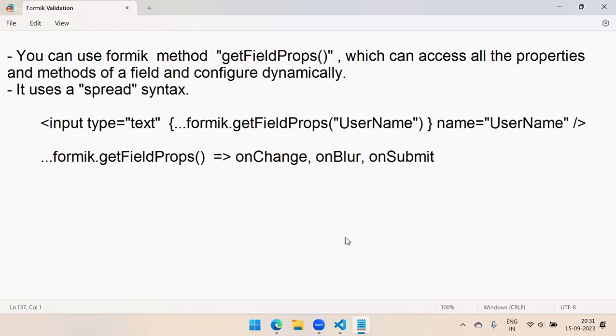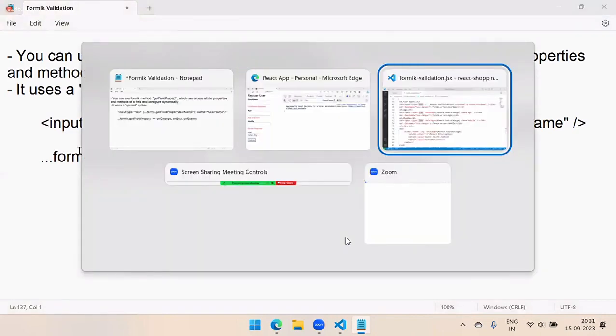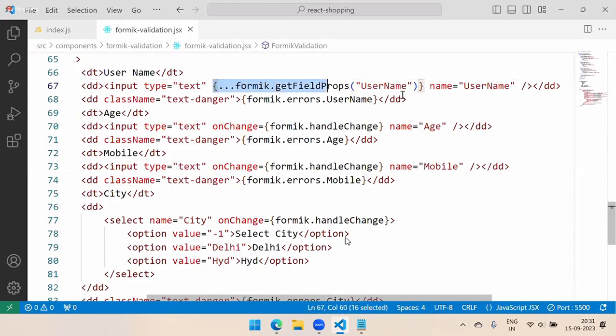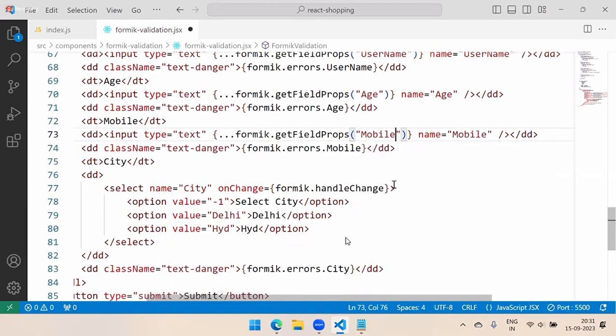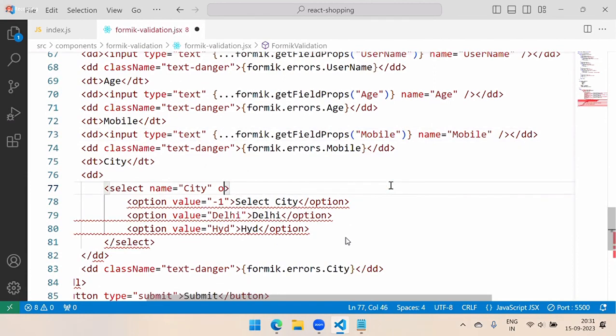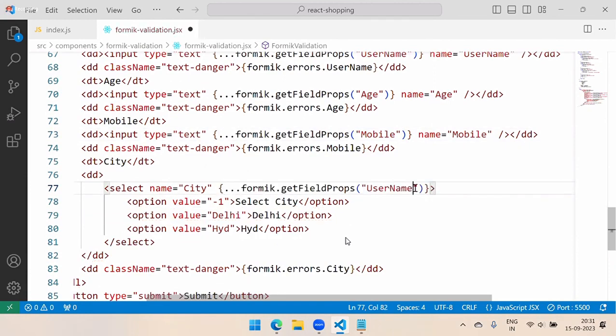Let's see here. We will go and change. I will copy this, remove on change, and put getFieldProps. Which field? Age. And here also remove this on change. Which field properties? We have to use mobile. And here, which field properties? This is related to city. City. That's what we are defining.